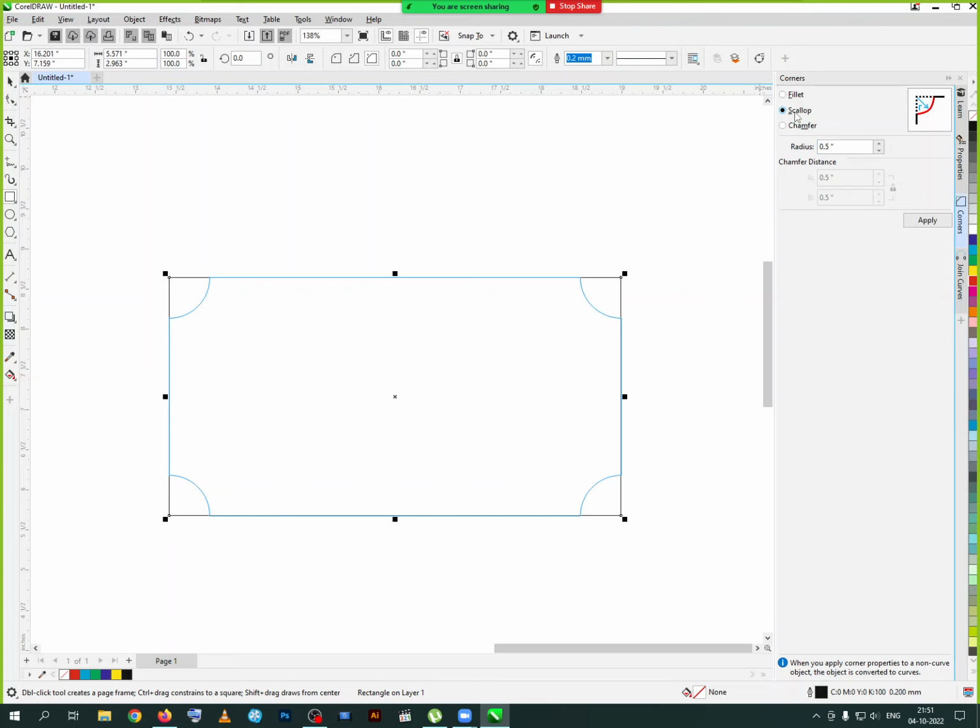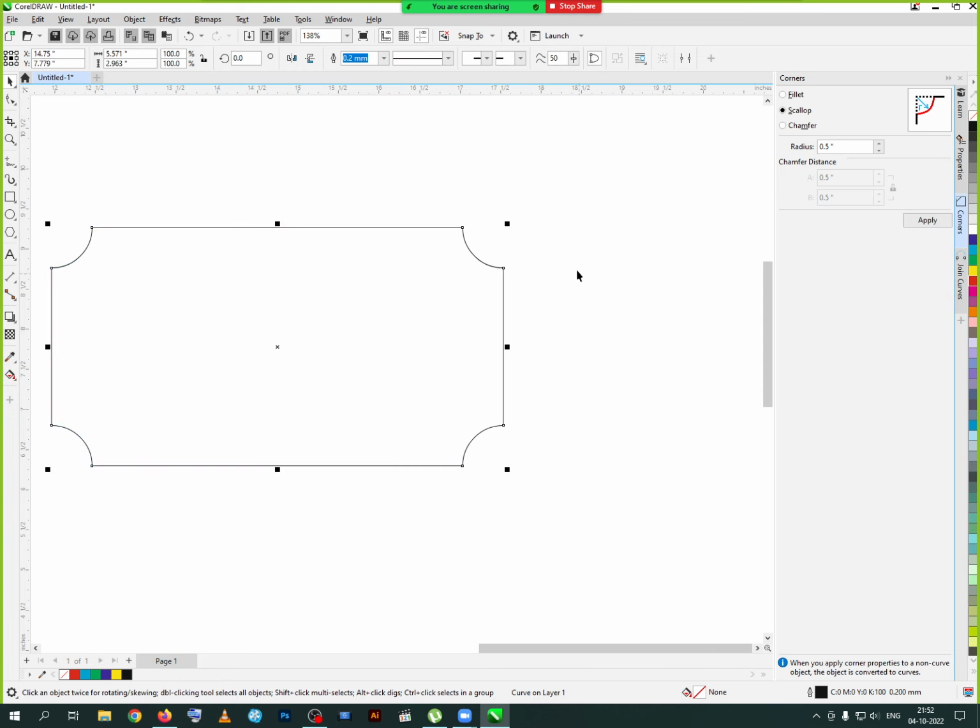For example, I am going with the scallop, or else we can say chamfer, on this one. Which one do you like? Now we can apply that option. I want to go with the scallop and apply this one. See what happened? The original object got modified. In the first option, it is done directly.